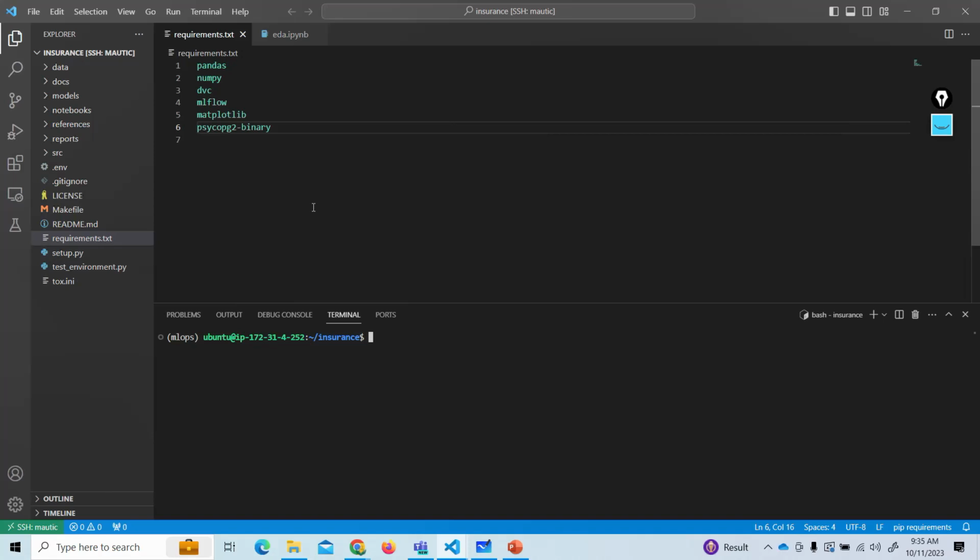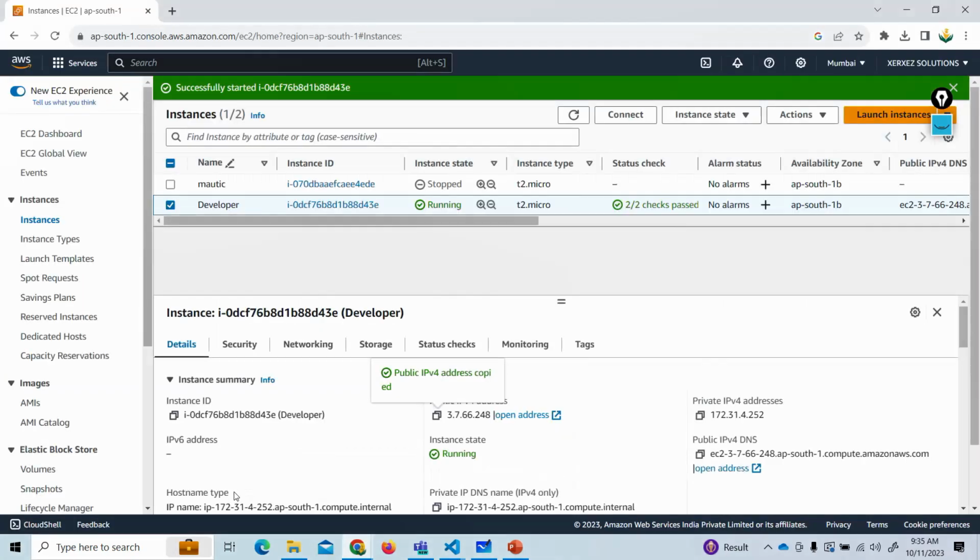When you fetch, keep the location the same. In our case it is insurance. The moment you start fetching, all the files and folders will also be available in Jupyter Notebook. And how to do this? Make sure that as far as Jupyter Notebook is concerned, you need to activate port 8888.